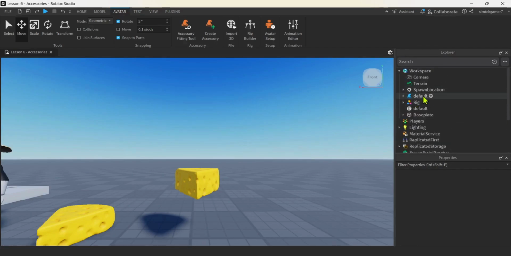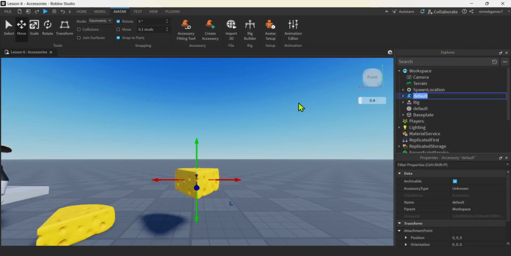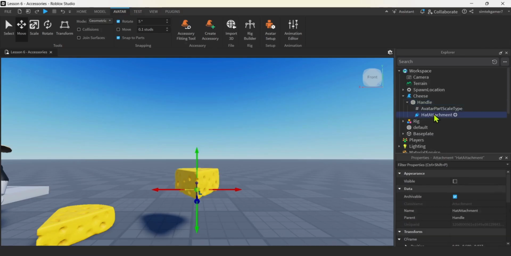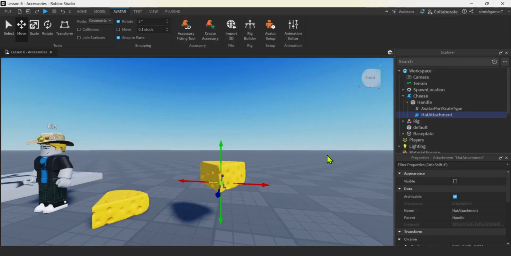Let's take a look. All right, default. So our accessory is called default based on the mesh part. We will call it cheese. And if you open cheese, you'll see a handle, right? That's consistent. It has to be spelled that way. If you make them by hand, you got to spell it right. And then under here, the hat attachment.